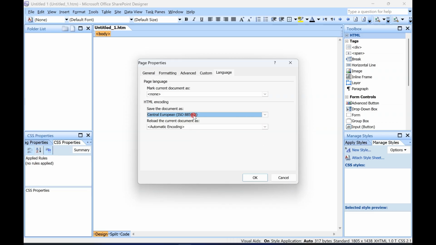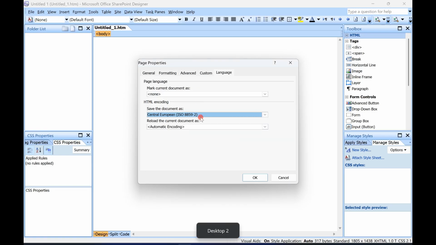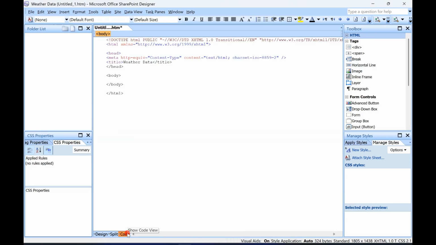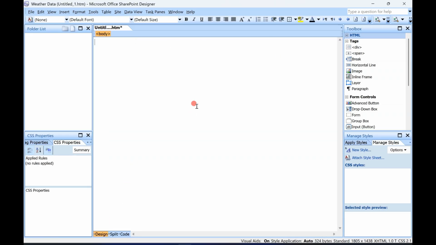This one is similar. This one is -2. We need it as -1. Unfortunately, we don't have -1, so I'm selecting -2 here, remember. And then I'm going to the code, and I'm changing the 2 into 1. Okay, so the charset we are using is this one. Back again into page properties.